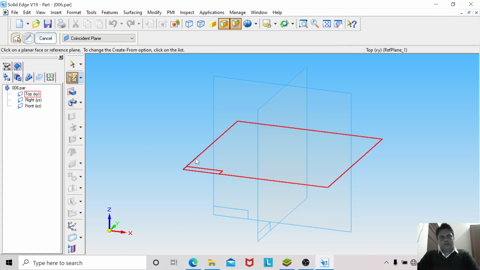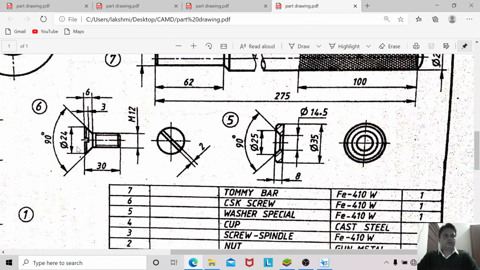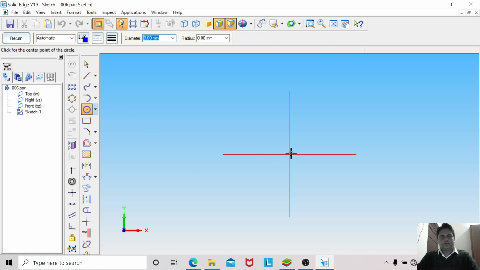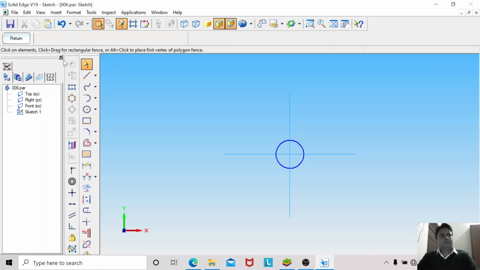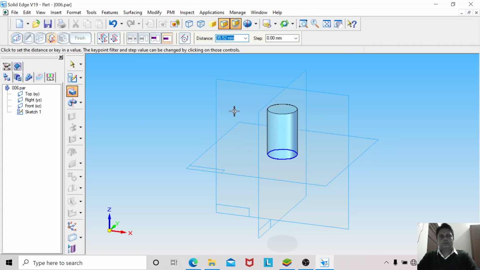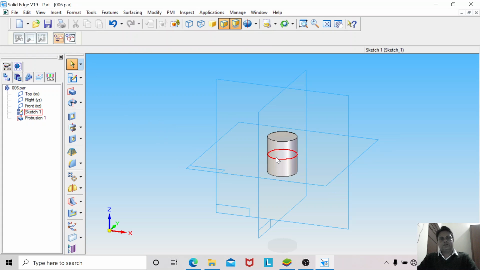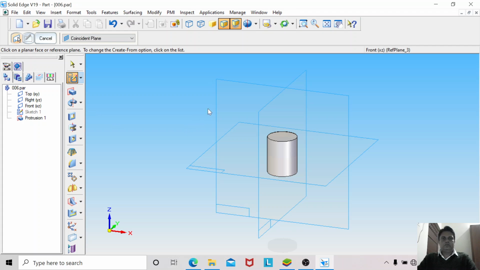Now take any plane over here, and it is also cylindrical. 30 is the maximum length, and 24 is the dia. I will draw a 24 dia circle over here, and then I will create this. Use symmetric, your choice. In one direction also you can create the material, and now keep it in front view.